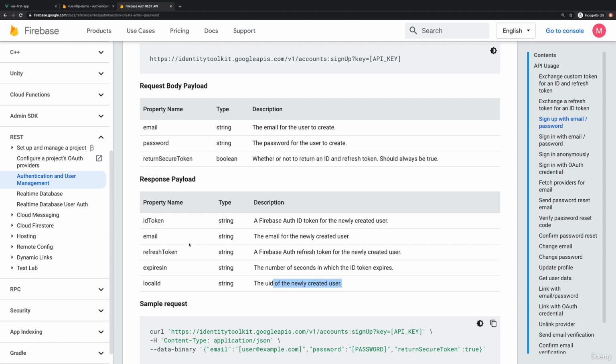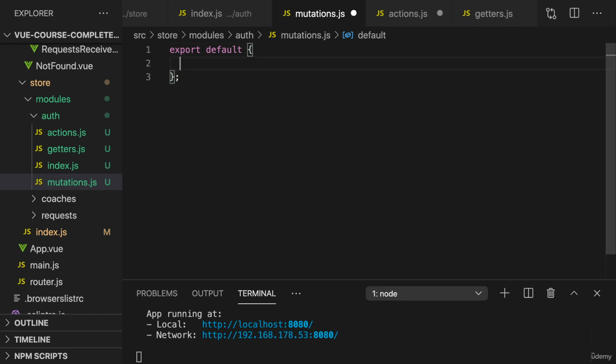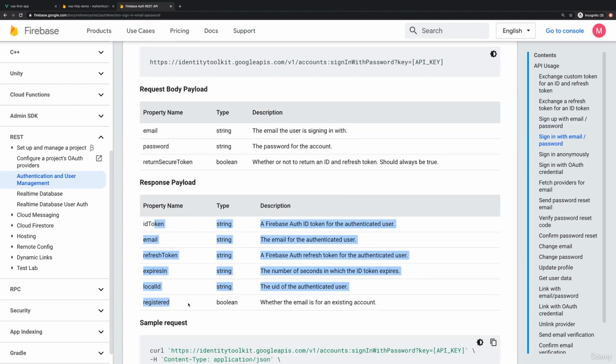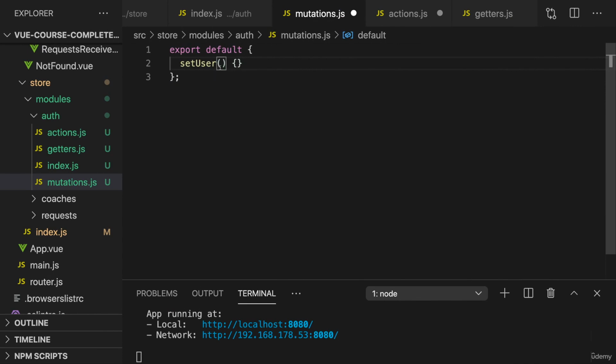And there are at least 3 interesting pieces of information here. The token, which we will need later to send requests to restricted resources. The expires in information, so that we know how long that token is valid. And the user ID. So in the mutation, which we should create here, I want to store all that data in Vuex. I'll name the mutation setUser because it's not tied to signing up or logging in. Here we get that data back for signing up, but if we check for signing in, so for logging in, we see it's pretty much the same information. So therefore, I'll have the same mutation.